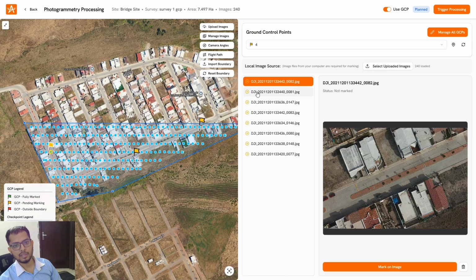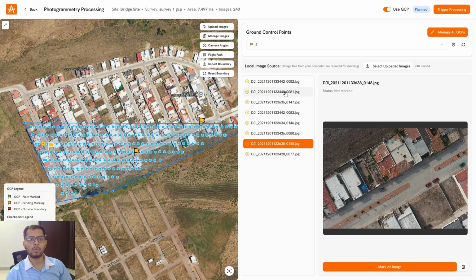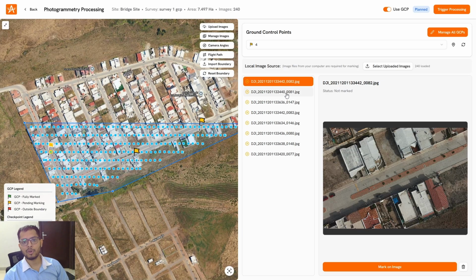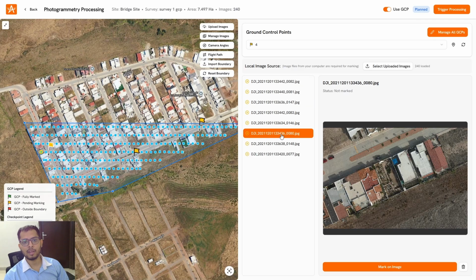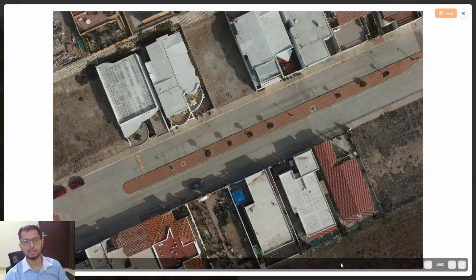So now as we can see, these project images are loaded. We are selecting this locally to make the workflow smoother, as these images get loaded very quickly and at the highest quality possible. So I'll start marking the ground control points.